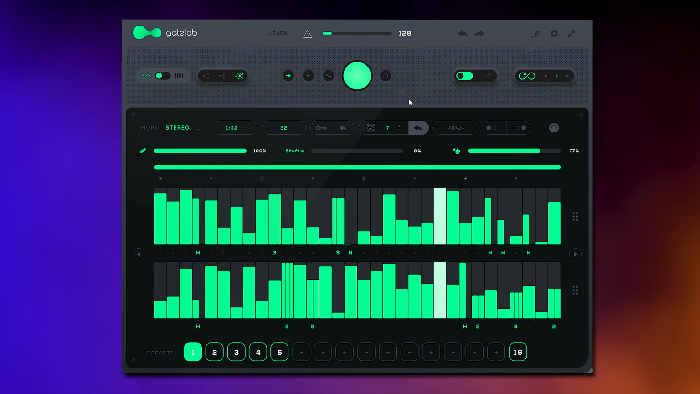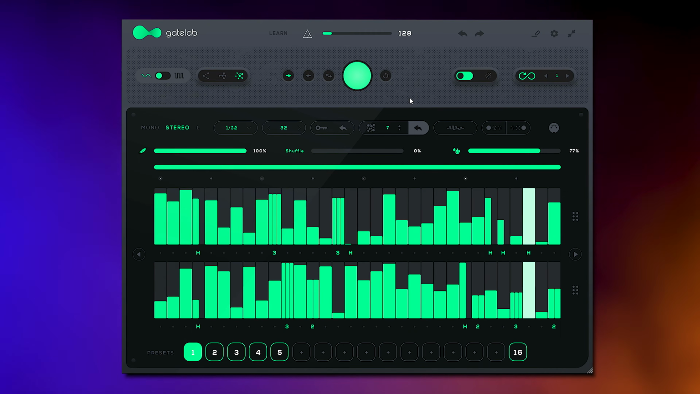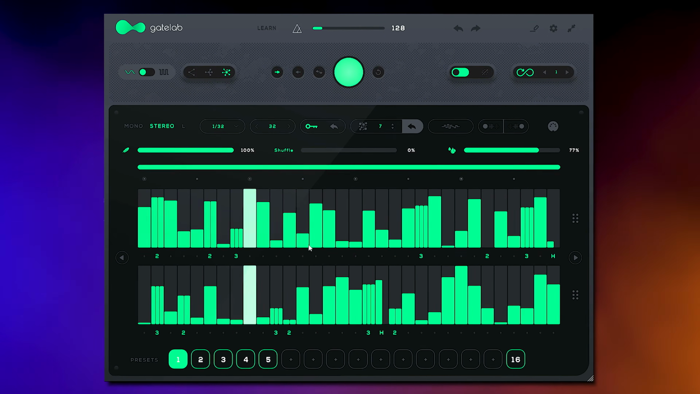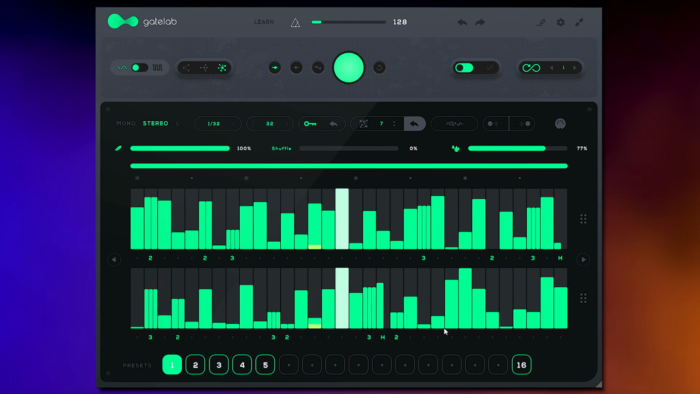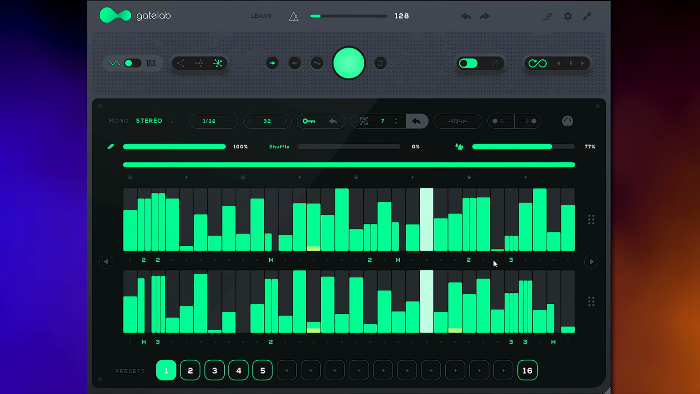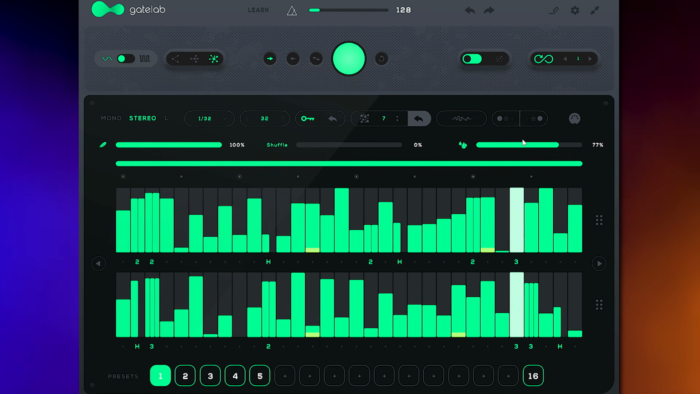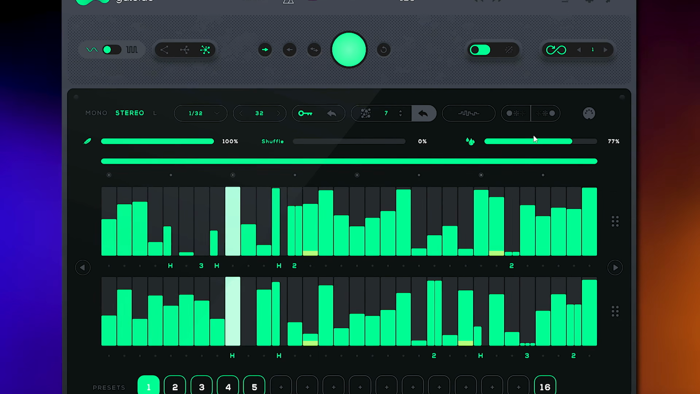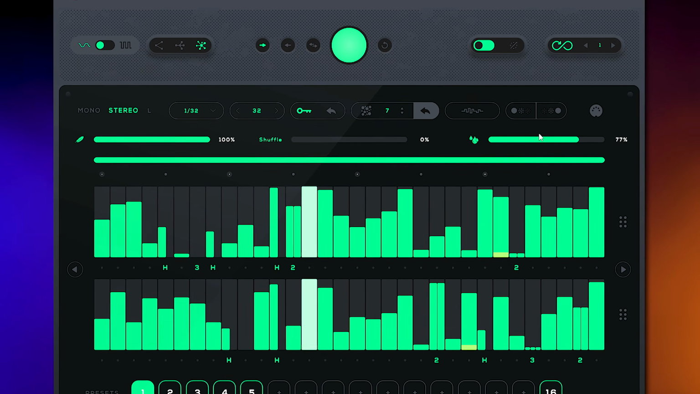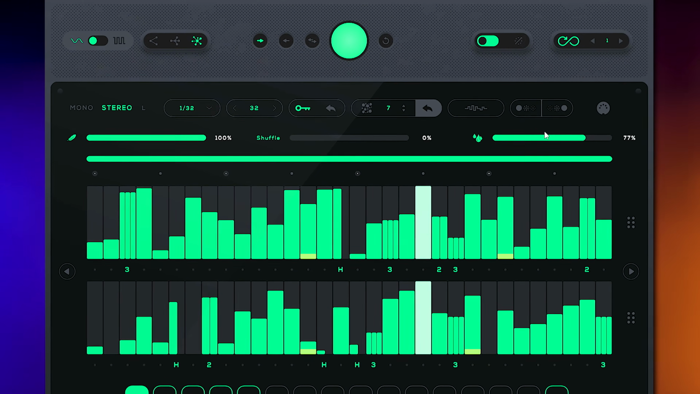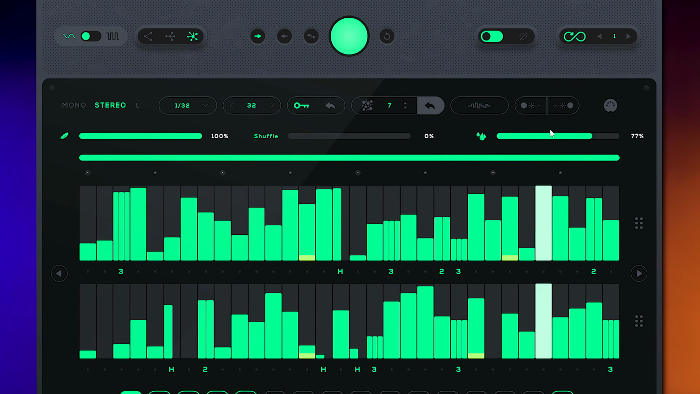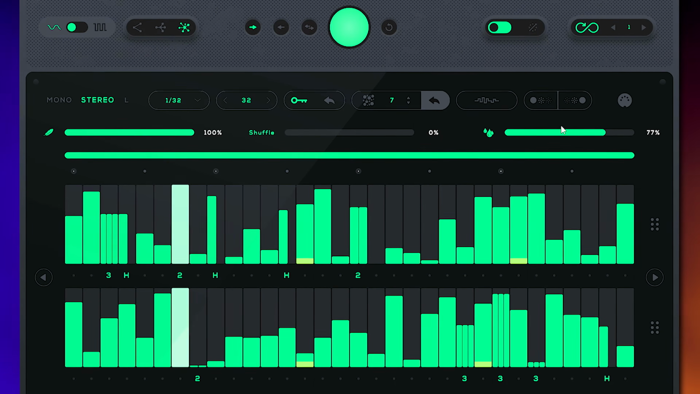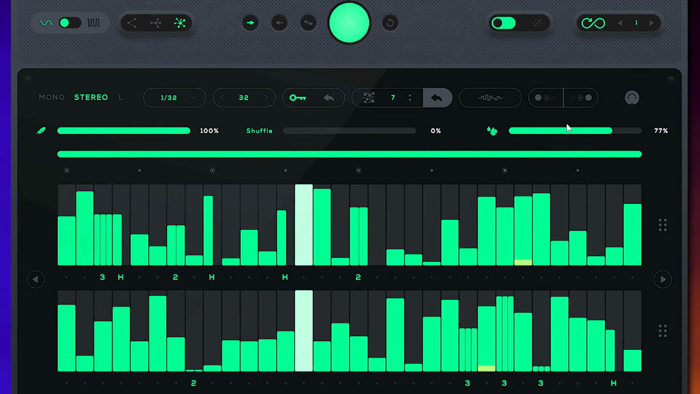Now if you for instance want to keep certain steps the same every time, press the key button. This will allow you to freeze certain steps in the sequencer while the rest randomizes. So you have many options and choices, and your creativity is the only limiting factor in using this plugin. It's really easy to create, for instance, stuttering effects like on this next audio clip.